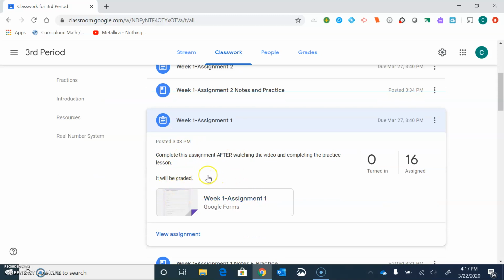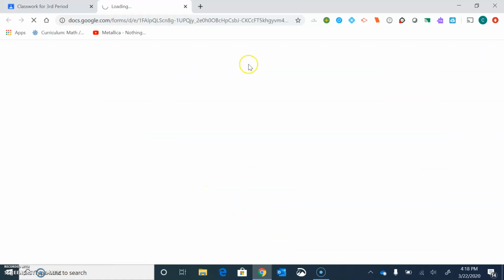And then the assignment will be here. This assignment will be graded. It'll grade it automatically, so once you turn it in, it'll tell you what your grade was. You don't have to wait for me to input grades. This will tell you what your grade was automatically. So just complete the assignment, hit submit. You cannot skip any of the questions.